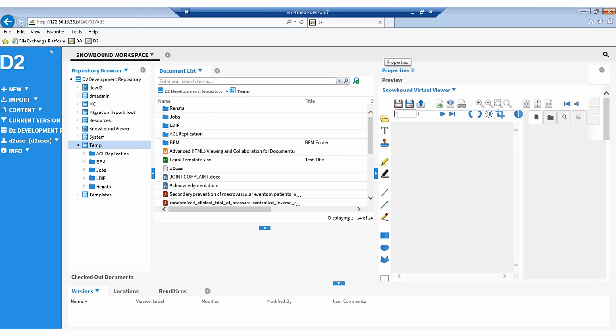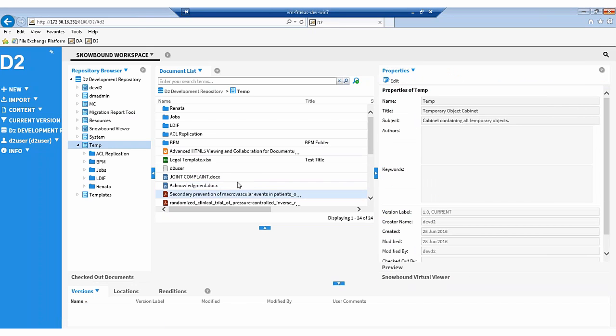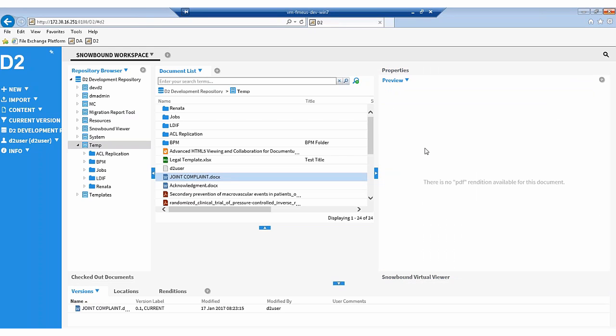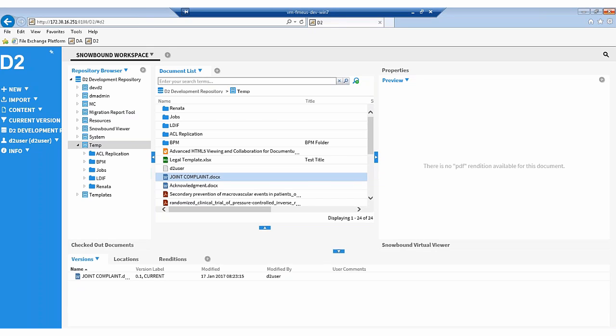framework. So if you wanted to look at properties, you pick a document. In this case, I have a joint complaint document. I could look at my properties here. If I wanted to preview this file, and this is one of the things I want to call out, natively this document doesn't have a rendition. For those who are very familiar with Documentum, and for those who may not, a document would be of a variety of formats. You'll see on the screen I have Excel and PowerPoint and Word and PDF.